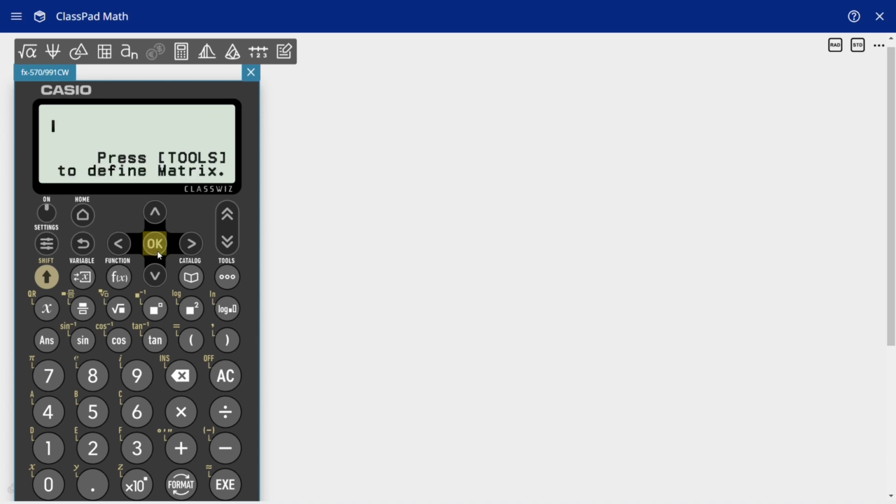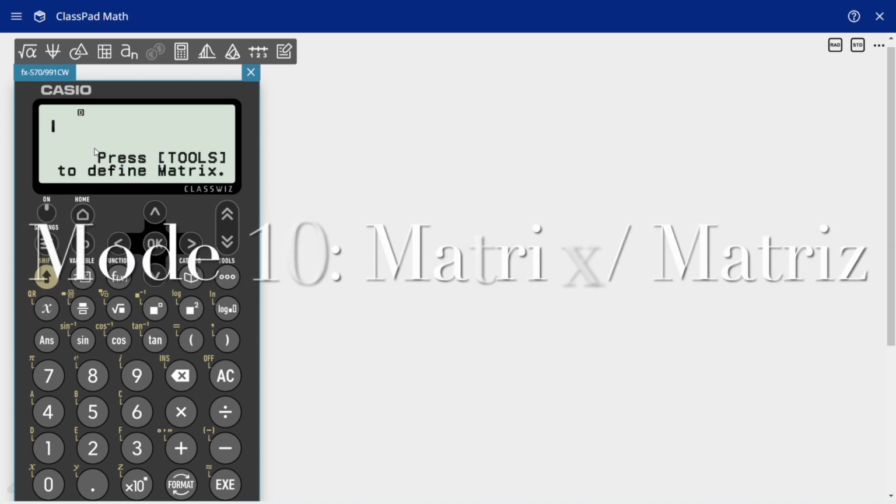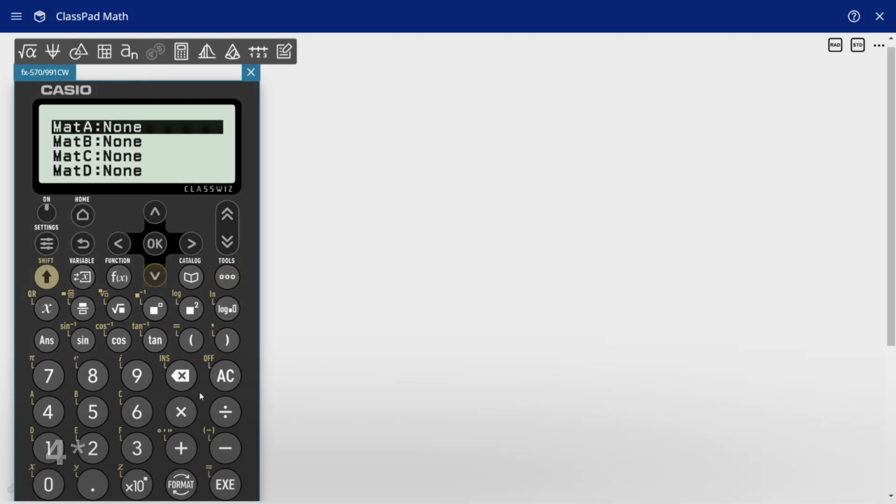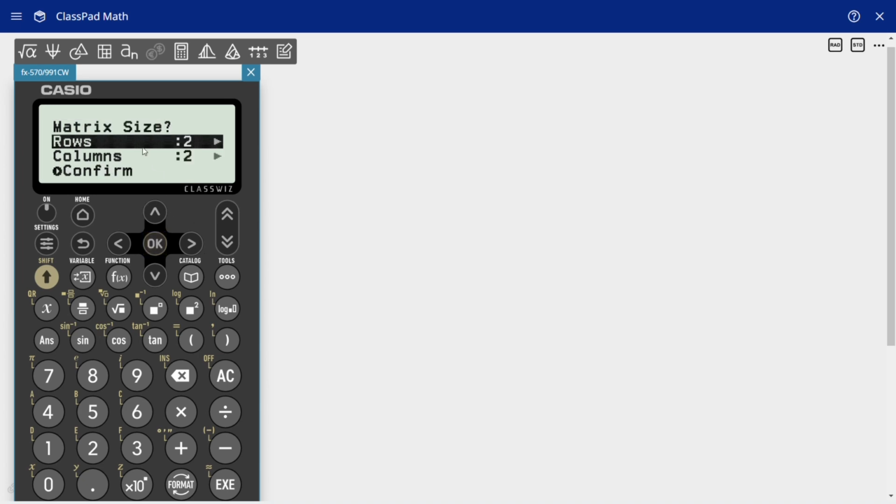The next one is matrices, which we have seen, for example, in FP1. I know that some other courses have also been doing it. And the very first thing that appears is that it says press tools to define matrix, which means if we go to tools, it gives us a list of 3 different matrices. And if I choose one, so if I click OK, I can decide the matrix size.